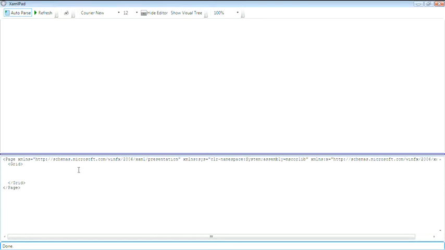The cool thing about XAMLPad is that anything you type here in the lower pane gets parsed and shows up here in the upper pane. And that happens almost immediately. The great thing about XAMLPad is that it's free.